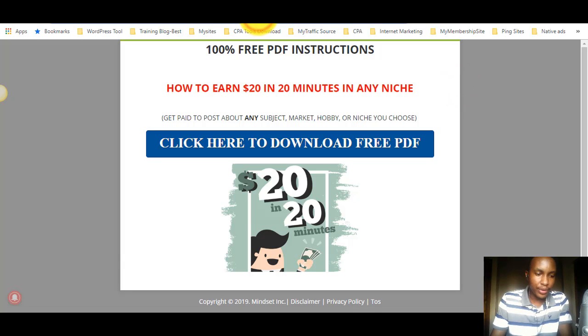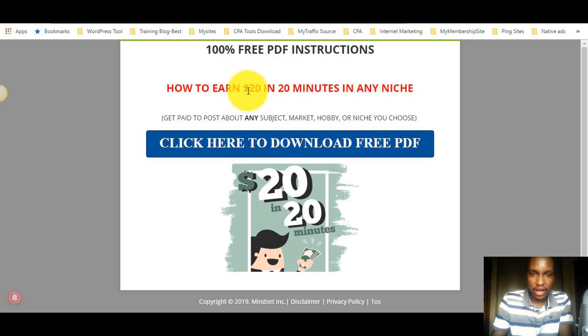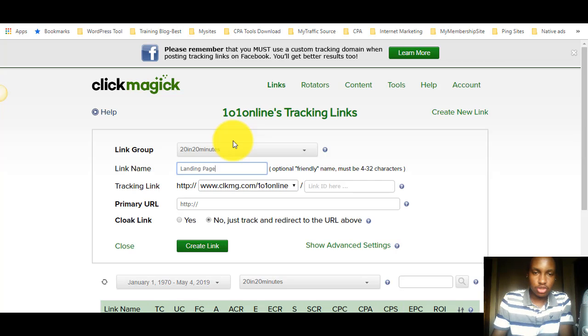So for example, let me copy this. This is a capture page. Okay, so let's go to tracking. Here I'm going to name it maybe a landing page. This is a landing page for this offer, $20 in 20 minutes. That is a free report, so I'm creating it for that.